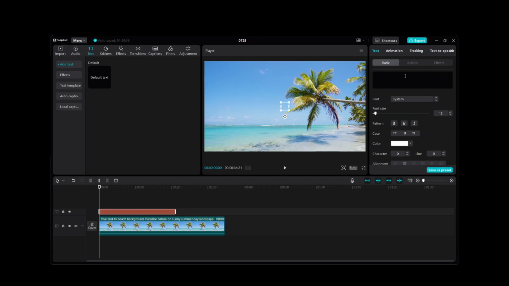So you make the necessary adjustments, the color, the size, the font, and you make the text big on the screen.